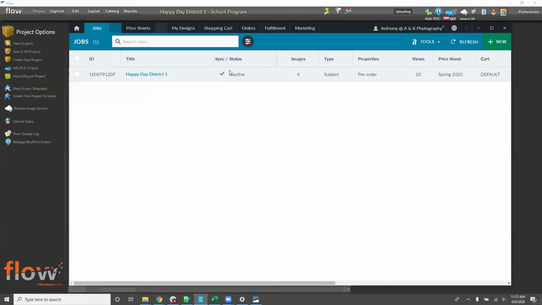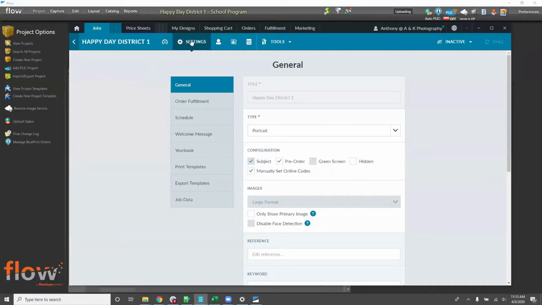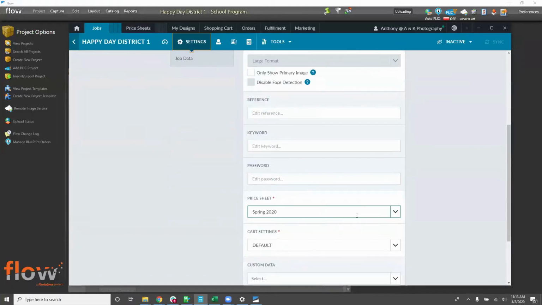There are a few things we can do now in the job itself in Blueprint to make sure we have everything set up as we want. So we would go into the gallery, into the job, and the first thing we want to do is make sure in our settings that we attach the price sheet. So we would click down to the price sheet section, once again selecting the price sheet that we had set up that matches up with Flow if we are pulling these orders back into Flow.